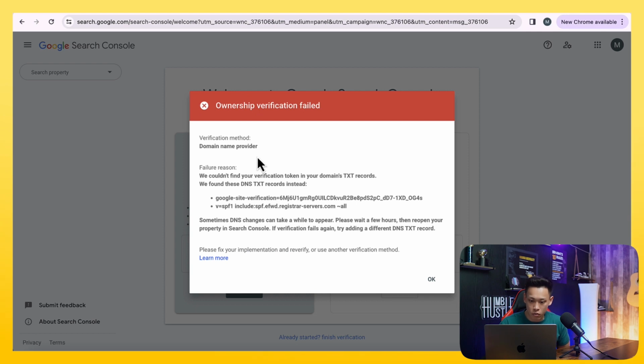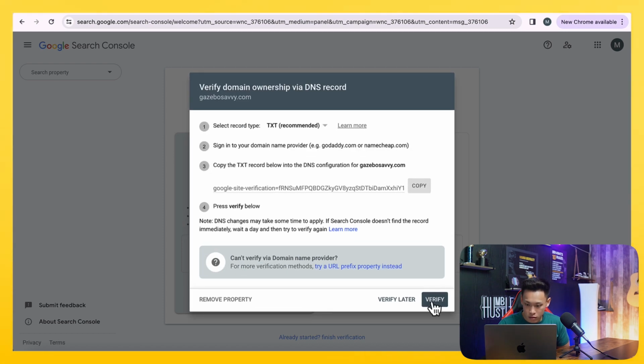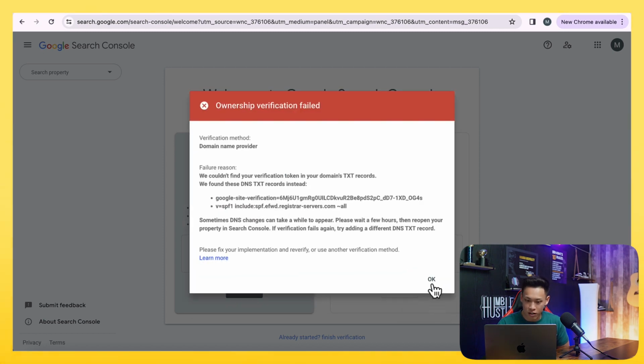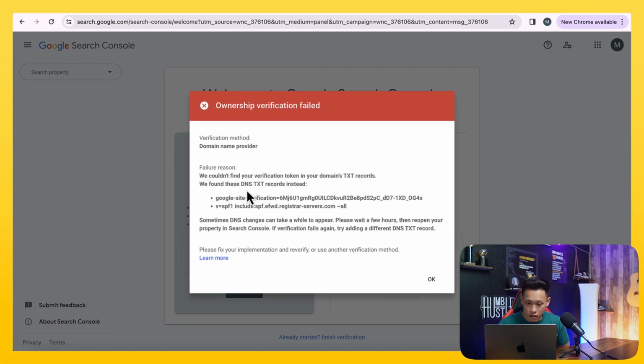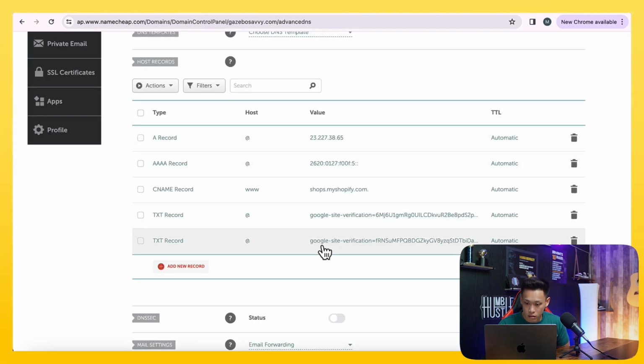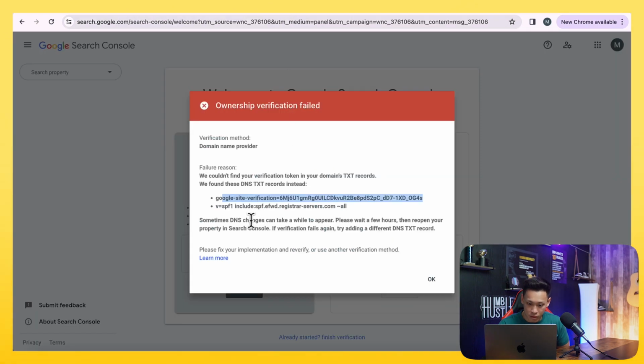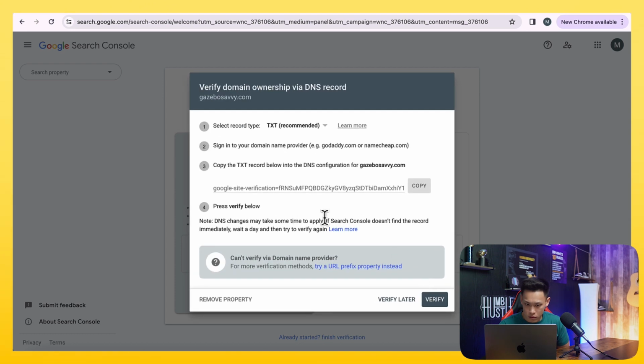This should take a minute. Ownership verification failed. We couldn't verify. We found these TXT records instead. Please wait a few hours, then reopen. What do you mean? I'm gonna keep trying. Maybe it does take a few minutes. We found these Google site verification. Yes, this is the one that they gave me.